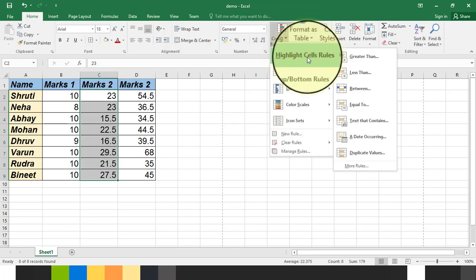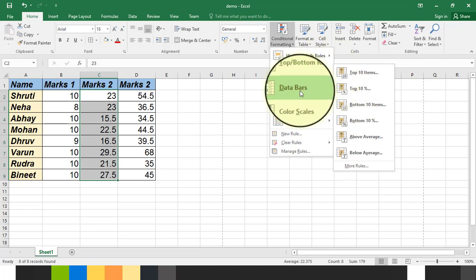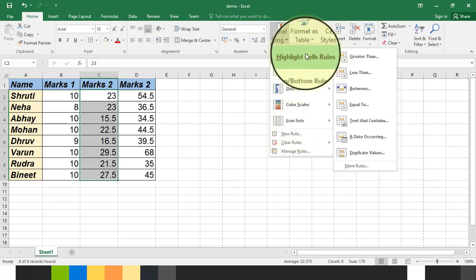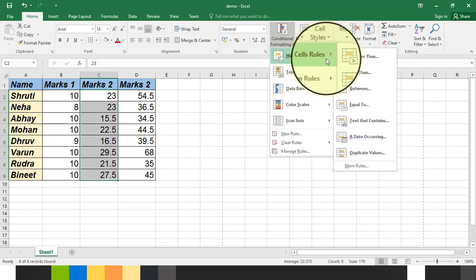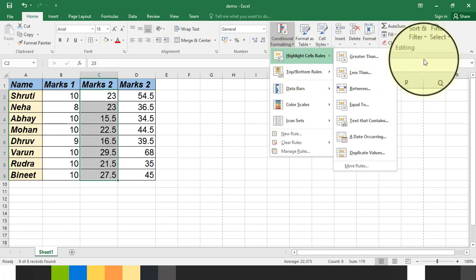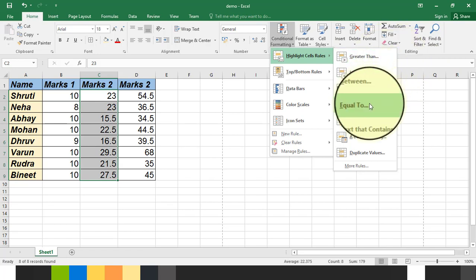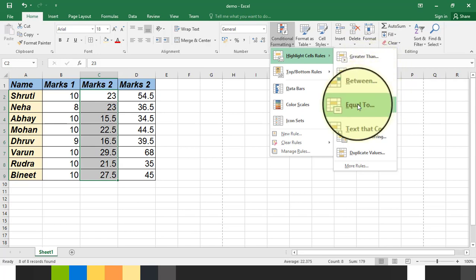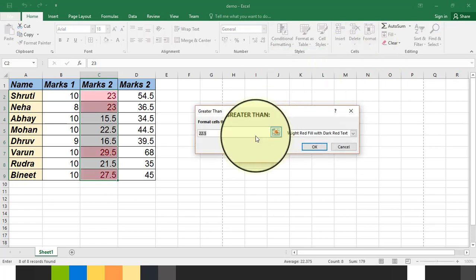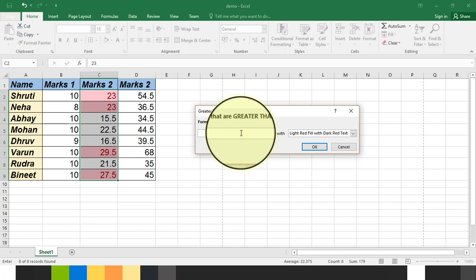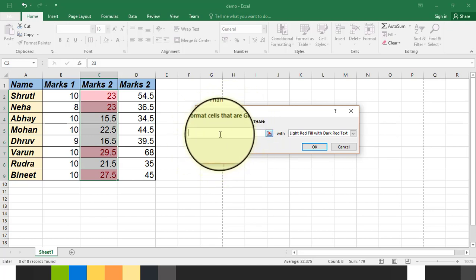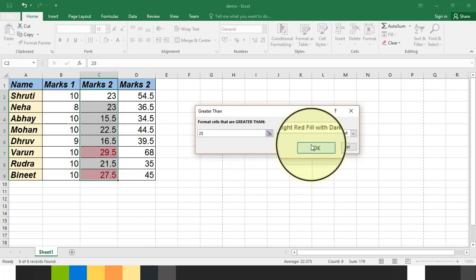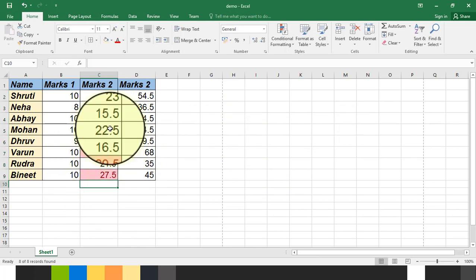When you click on this, you will get some options like Highlight Cells Rules, Top/Bottom Rules, Data Bars and some other options. But we only have to use Highlight Cells Rules from this. Here we only have to use the Greater Than, Less Than and Equal To functions. Other than these three, we don't have to use any other function for now. Let's suppose from this Mark 2 field, I want to highlight all the cells which have a value more than 25. For that, I will use the Greater Than option. After clicking on it, in this section I have to write my value. So I'm writing 25. As you can see, when I have written 25, all these cells are now highlighted automatically.